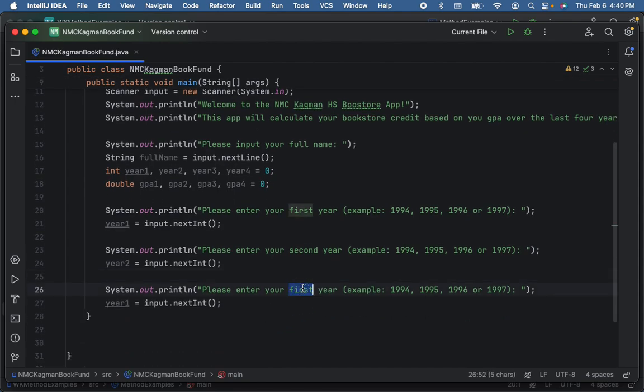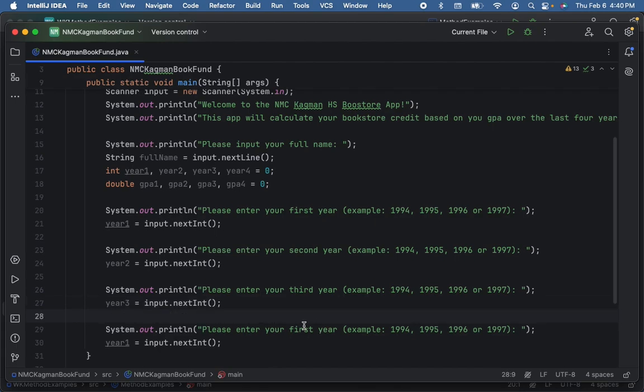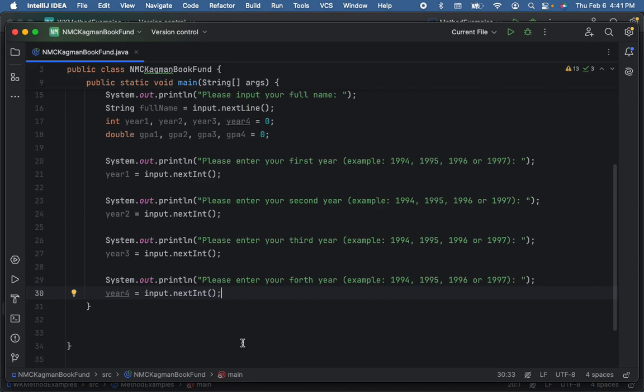Please enter your third year. Year3. Please enter your 4th year. Year4. Now, if I was someone sitting at this prompt and I was entering this information, I might want to remember that, hey, for 1994, my GPA was this. All right? So now let's prompt them.